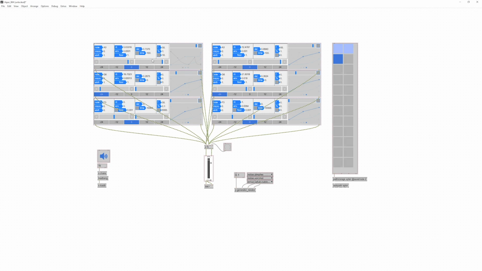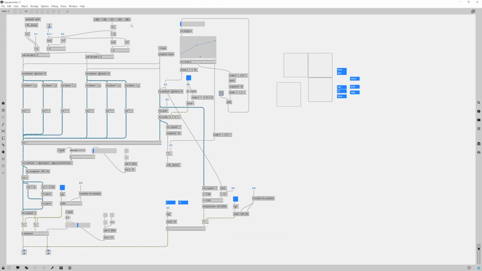So the patch is based on 6 modules. Each one is a sort of procedural wavetable oscillator, and on the inside you can see the patch here.